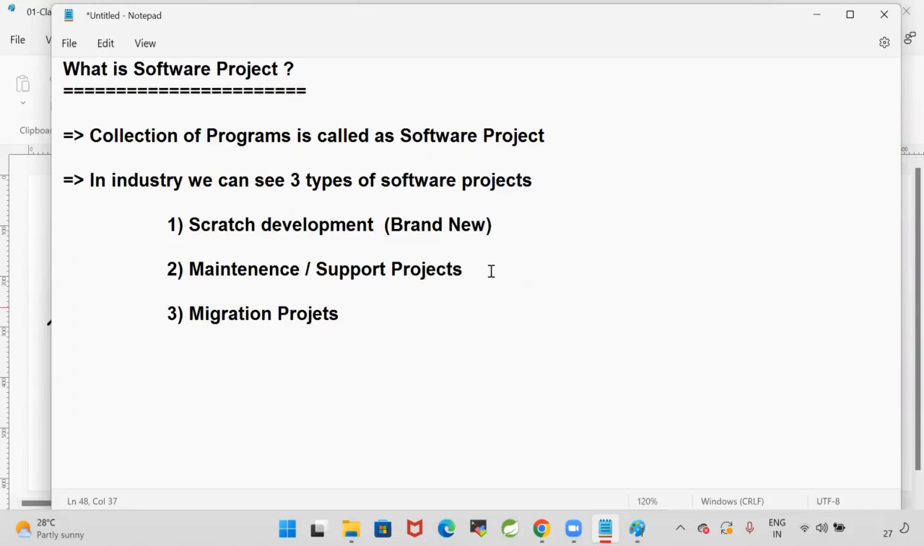They made some changes to the WhatsApp project. That means WhatsApp is also a maintenance project only. So what is the difference between a scratch development project and a maintenance project? Scratch development means we are going to build everything from the beginning. Client will give a new requirement. We will develop a new project. First time we are going to develop. That is a brand new project.